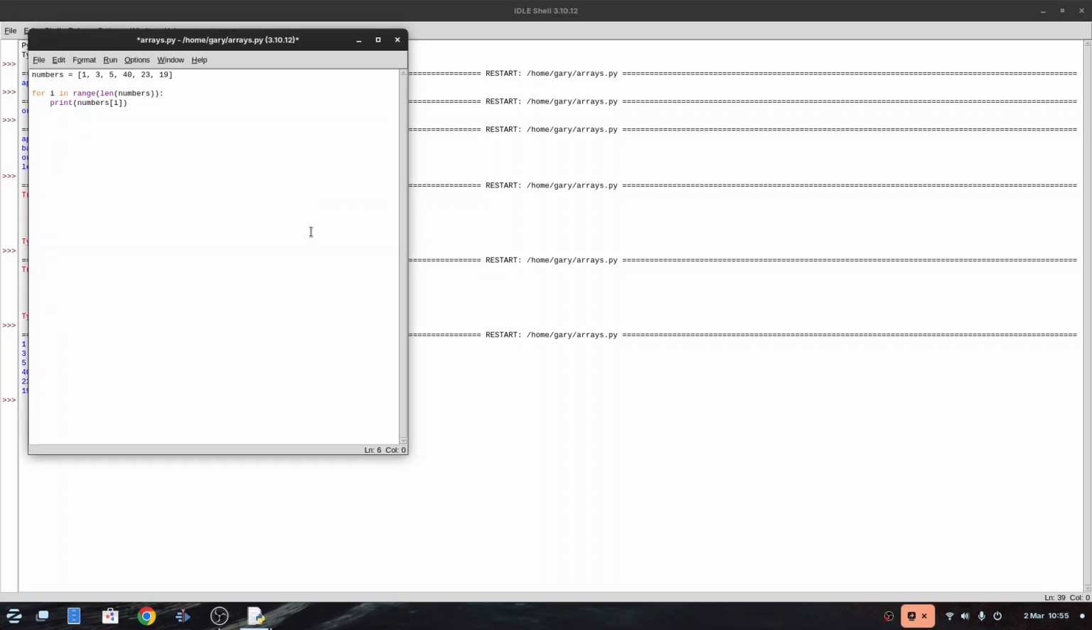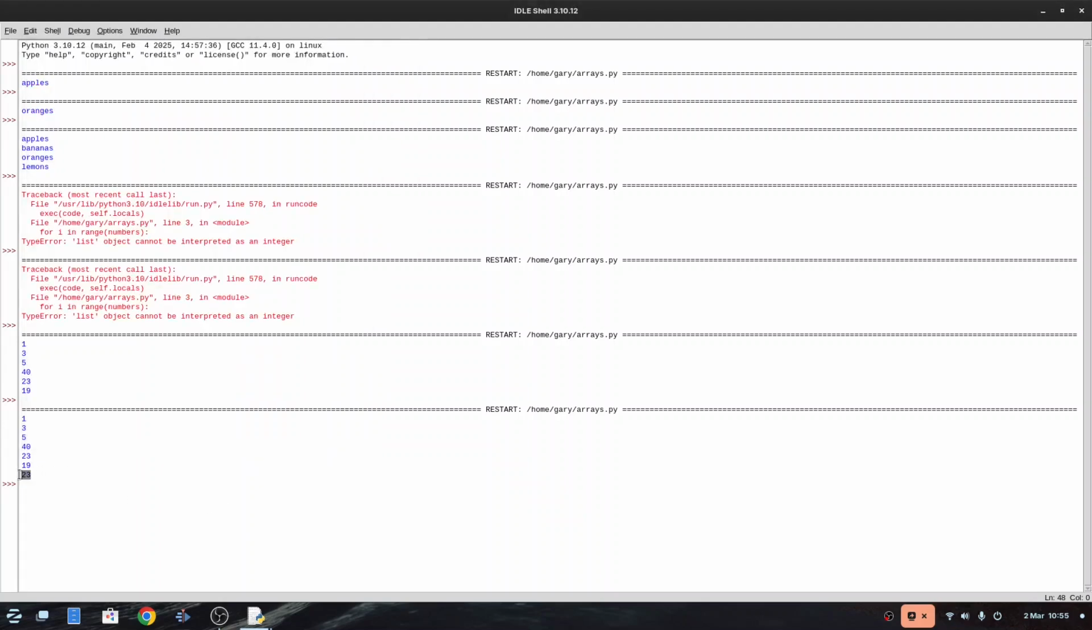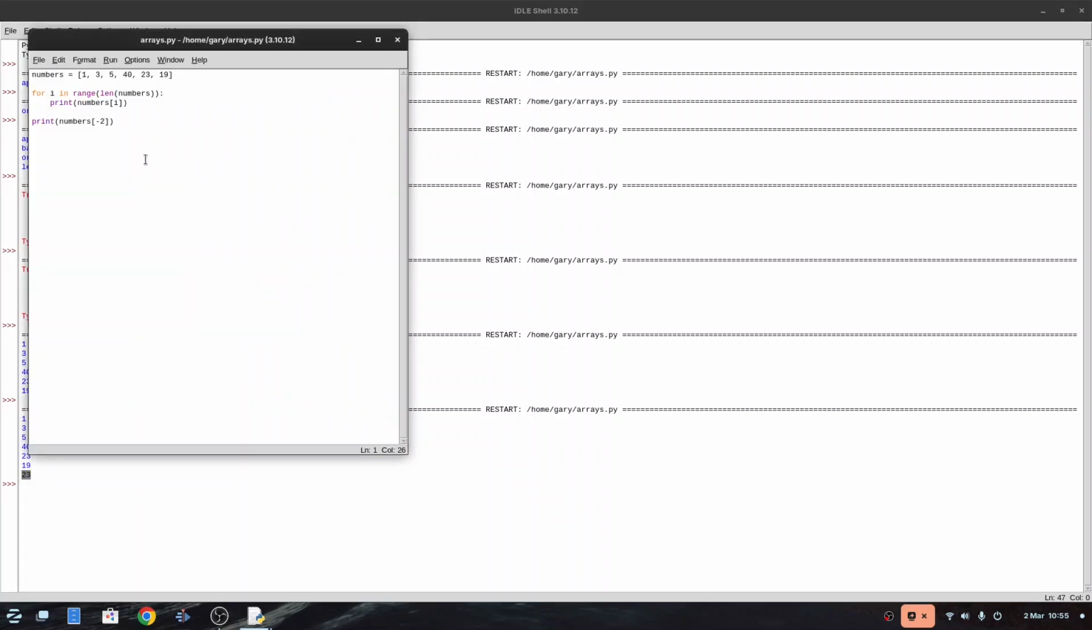You can print out the reverse numbers. So if I wanted the second to last number, what I would do is print numbers minus 2. And you see that's printed out 23, which is the second to last number. So you can go back the way, or you can go forward the way.